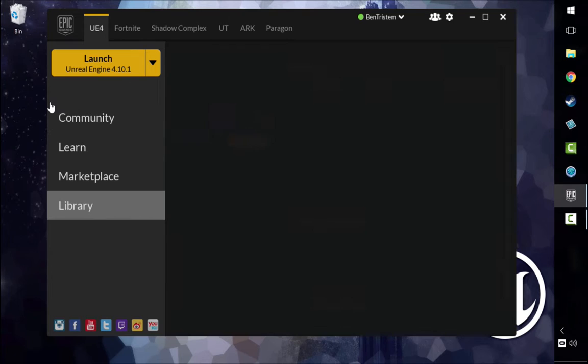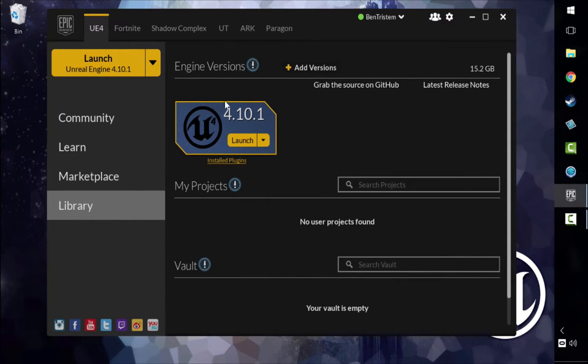not the community section. Then you should see engine versions, and up here we have 4.10.1, or yours may be later than that, and that's fine. As long as it's at least 4.10, we are good to go. So let's launch Unreal for the first time.